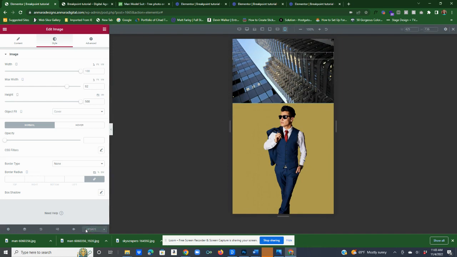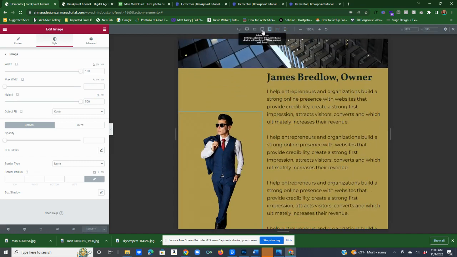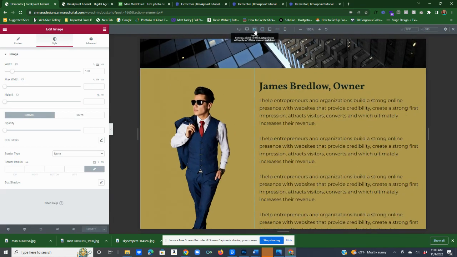So I click update. And now, if I look on all the screens, it looks good. I'm not going to do these two because they're too wide. And that's it. That's just something that I learned doing this particular project. All right.